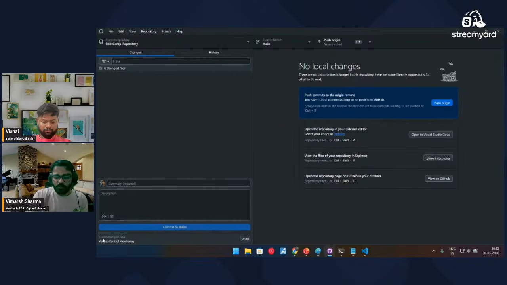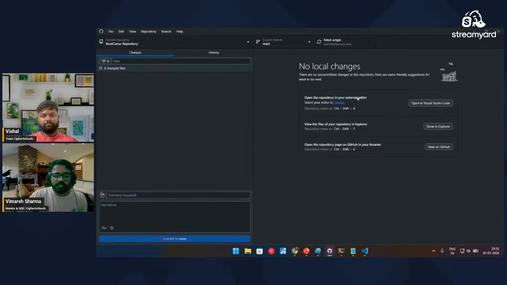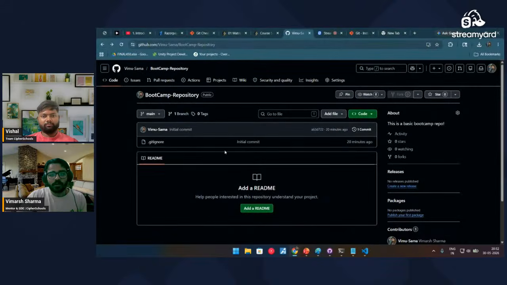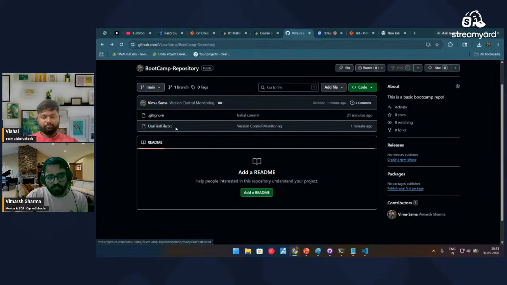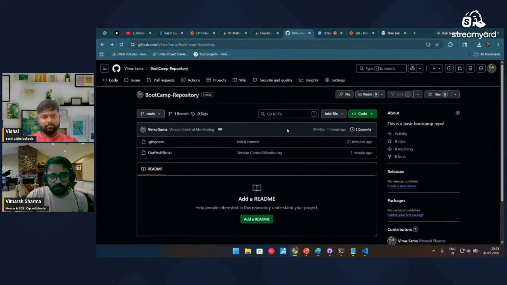So our first thing, the commit, is done. This is the staging portion where we stage the changes. Now from this point onwards, if we push it, then it will be sent to the cloud and it will be visible to everyone. So as soon as I do this, it pushes all of the content to the cloud. Right now it's not updated, but as soon as I click the refresh button, I see the changes. There's a new file, our first file.txt, version control monitoring, the change we did.